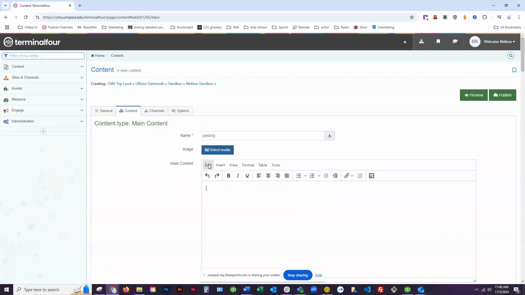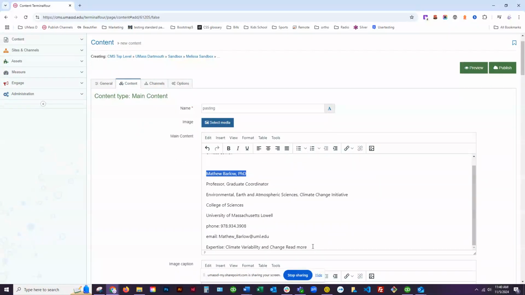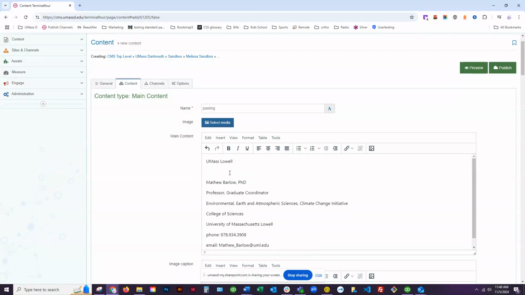by going up to Edit and paste as text. We're going to check off paste as text. It's not actually going to do anything here. We're just checking off that option. And if I hit Control V one more time, you're going to notice that all of the formatting has been stripped. There's no bold. The links aren't there anymore. And that's actually what we want.